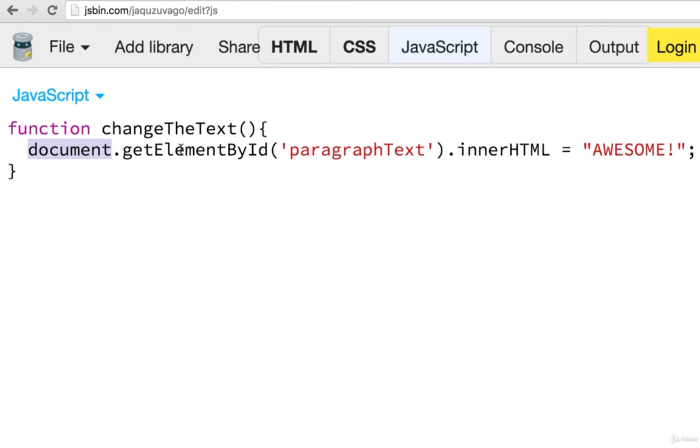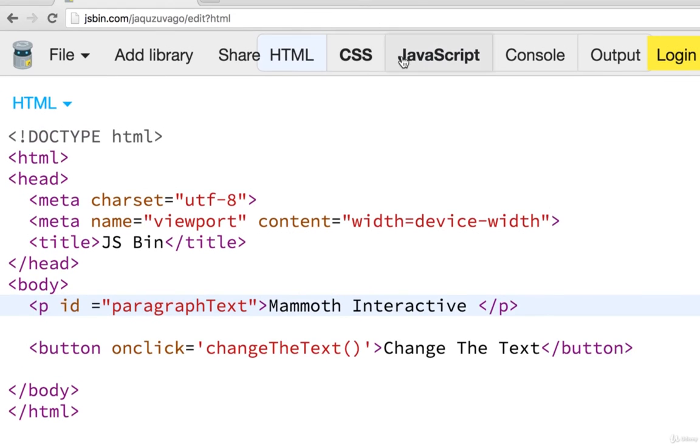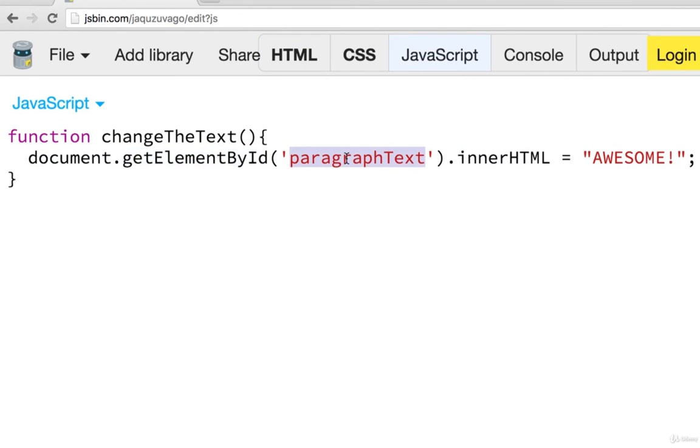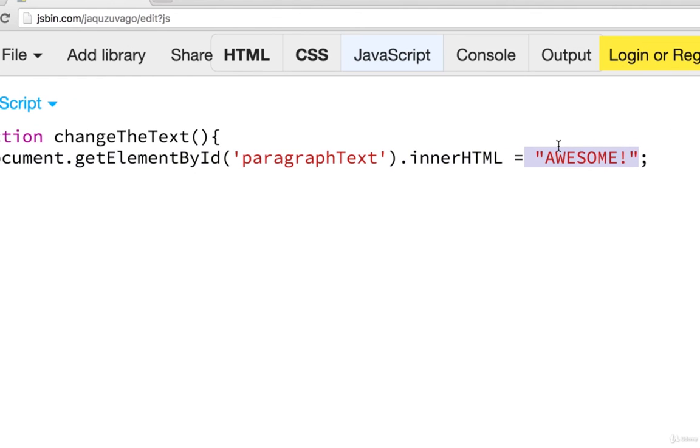So we're going to say document.getElementById. Case is super important here. Get element by ID. What this does is it gets the element, this tag, by the ID. If we add in a different ID, this won't work. So get element by ID, paragraph text, case sensitive, dot inner HTML. So the inner HTML of this tag will get changed to something else. It will get changed to awesome, which I think is pretty cool.